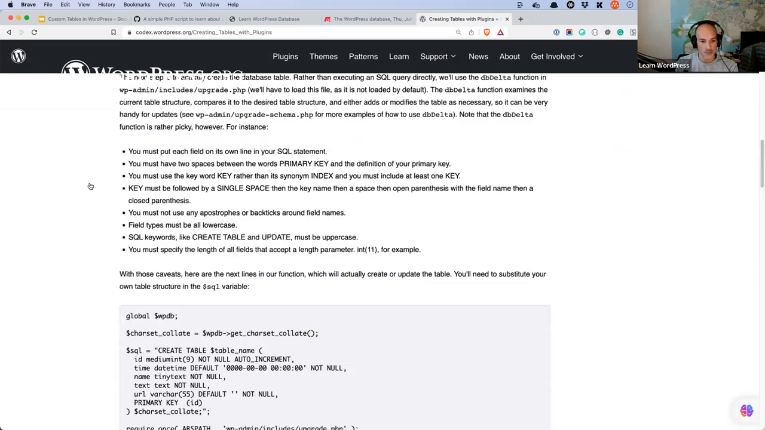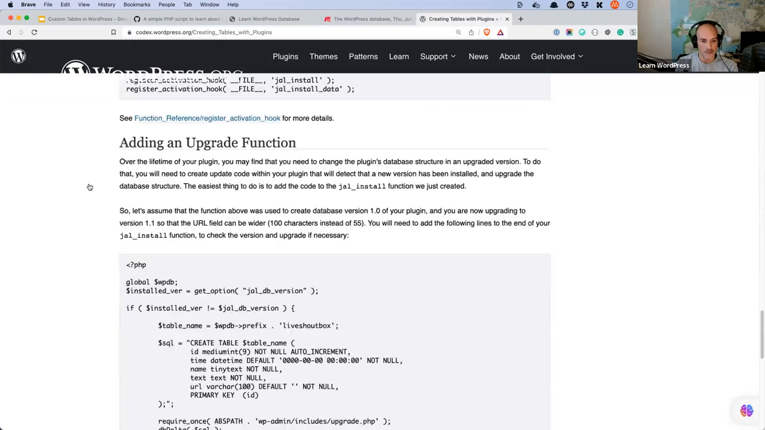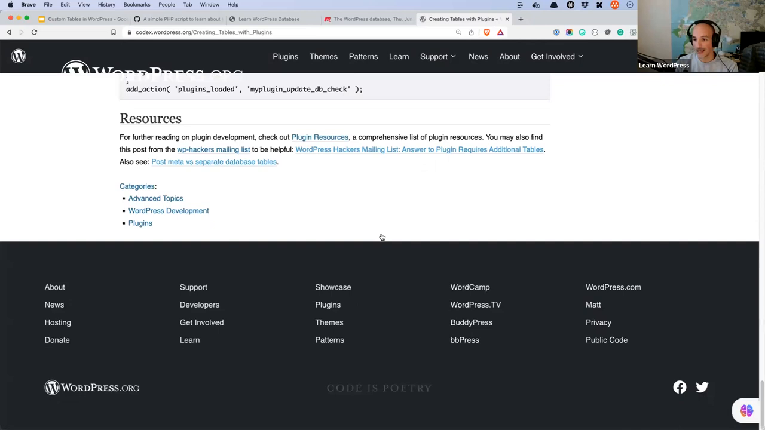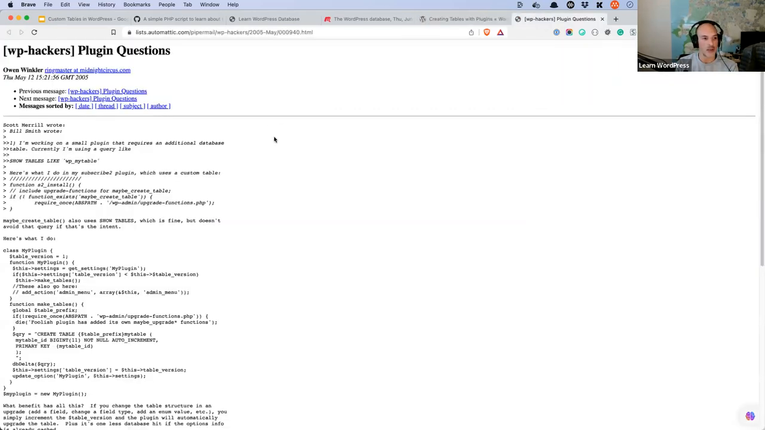Right at the bottom of this piece of documentation, there are also some links that I recommend reading. The first is a WordPress Hackers mailing list answer to a question about a plugin requiring additional tables. This is kind of the original place where this discussion happened.